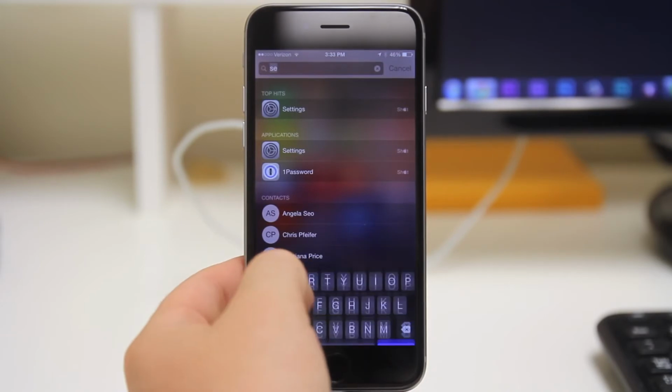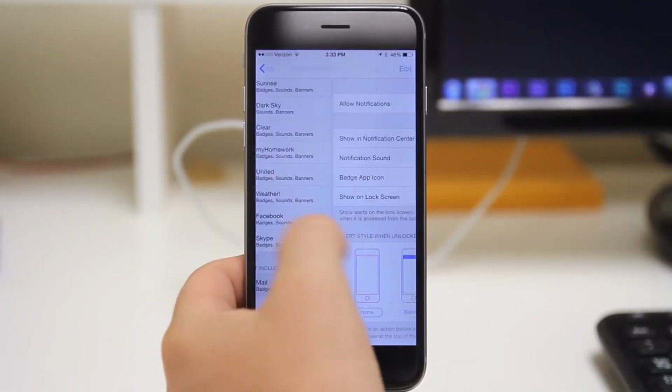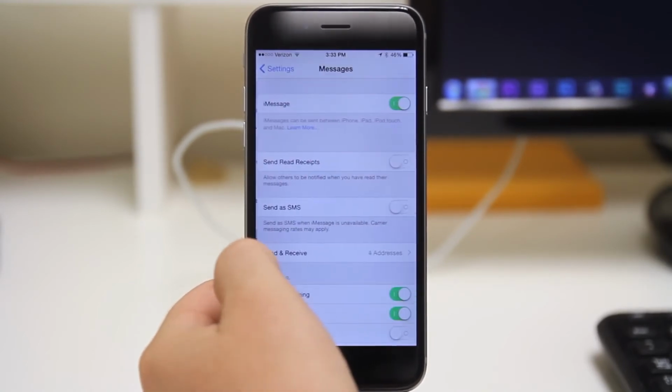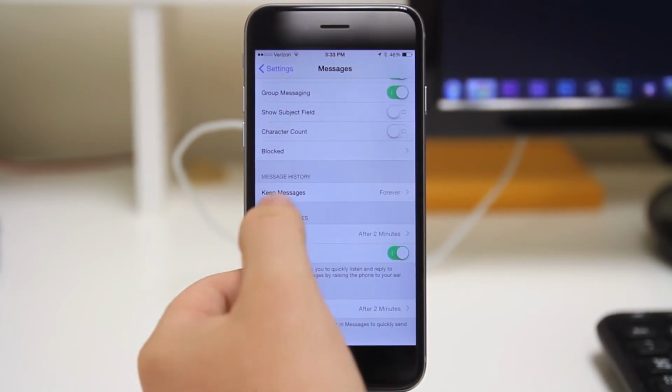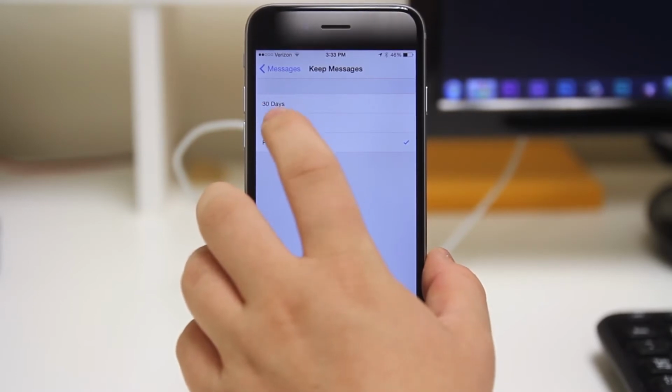39 is auto erasing text messages. Now this is either really good or really bad depending on your person. So if we go into settings and messages, you can see that we have auto erase in here. So what this is going to do is either keep all your messages or erase it after 30 days or a year.